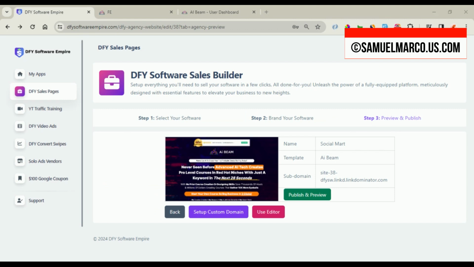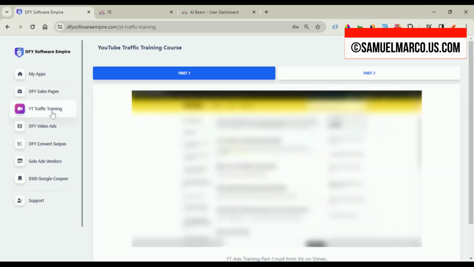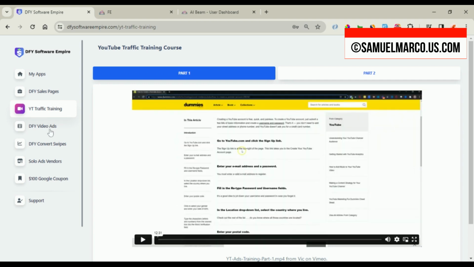Now also, right here on the marketing materials, these are various sales pages for each product we have. We also have training that teaches you how to download and set up on your website, so you can start selling this product right away. And right here we have the YouTube traffic training courses that help you start driving traffic to your product.